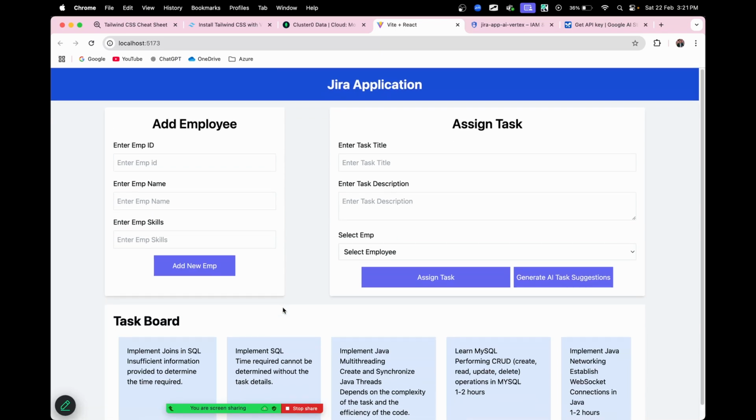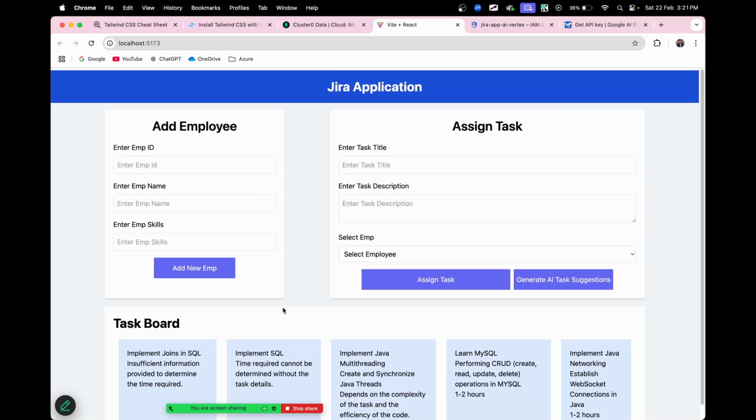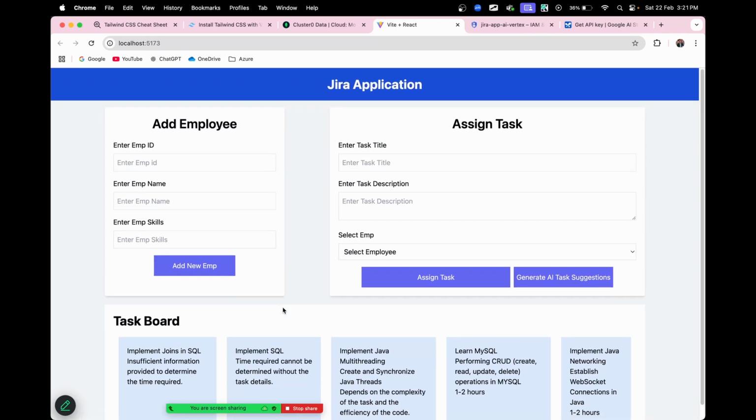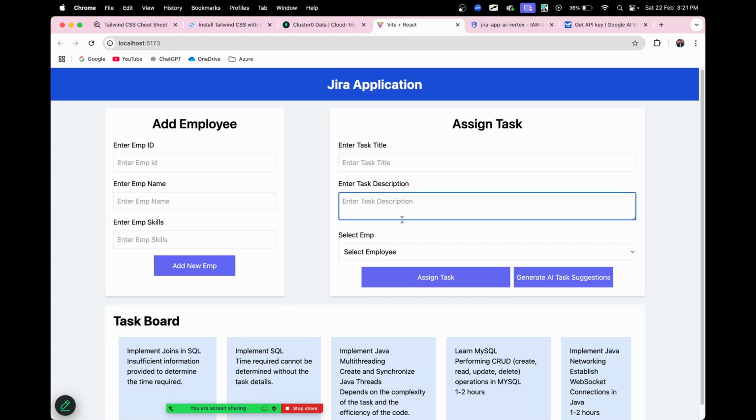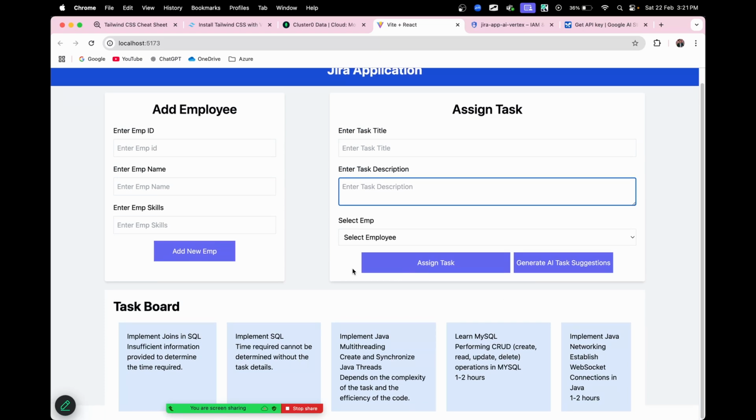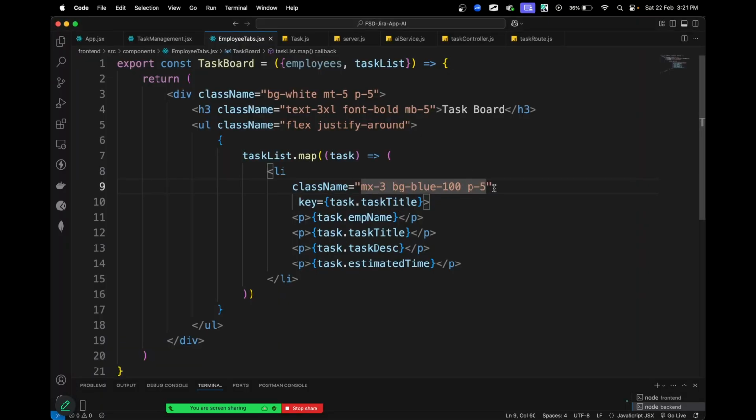So guys, finally our application is ready, and you can see we can add the employee, we can add the task title and description, we can generate AI suggestions. When we click on assign, it will generate the time prediction for each task. So this is how our application will work now.